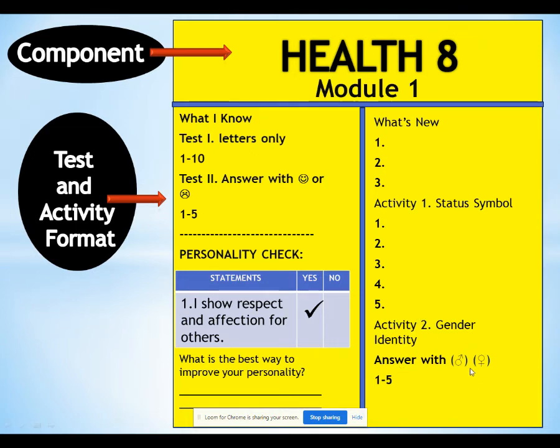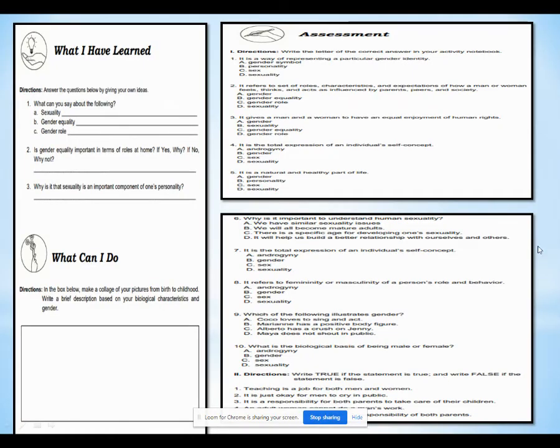Next is the activity number 2, gender identity. So, you will have to answer with these signages. That's numbers 1 to 5. So it's a sign for male and female. Another for health is what I have learned. You will still have to answer all of these questions from numbers 1 to 3. So number 1, we have ABC. Number 2 and number 3.